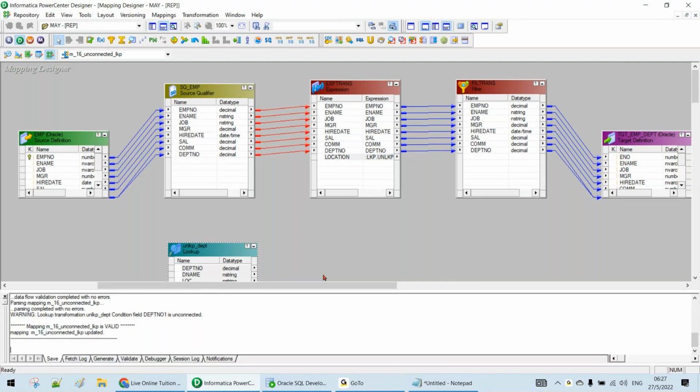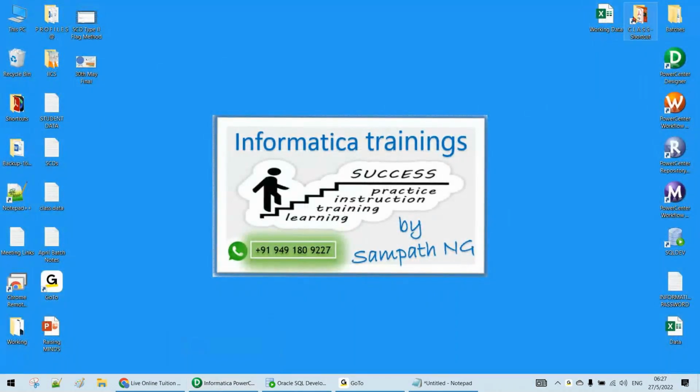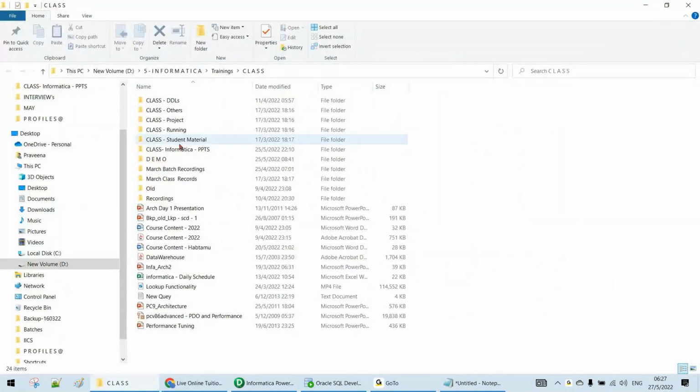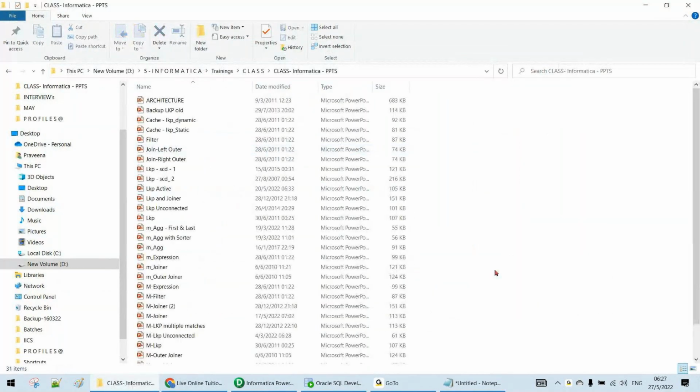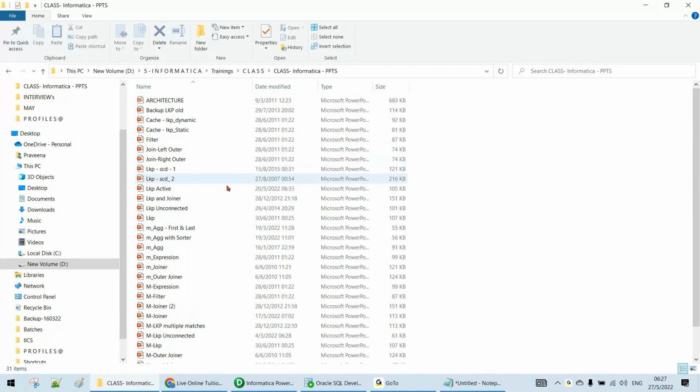Fine. Now let me delete this mapping. Let me do a real-time exercise on how to call an unconnected lookup. What is the use case? See, I have a requirement like this.